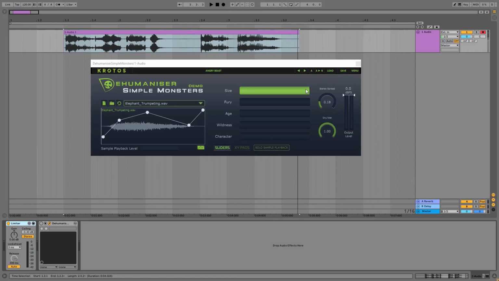So this is why the size slider is awesome to have, because with granular synthesis, you can create that monstery kind of sound very, very easily. Now the age is the opposite, because basically it is simple transposition. So let me demonstrate it again.